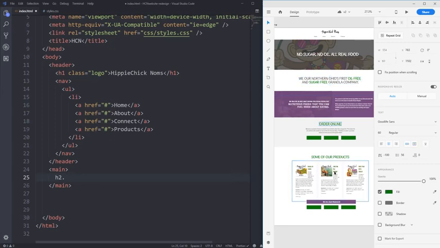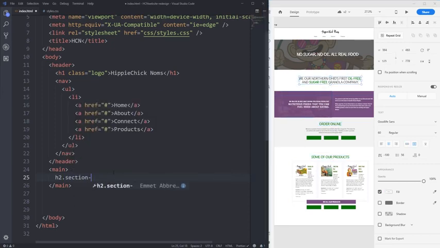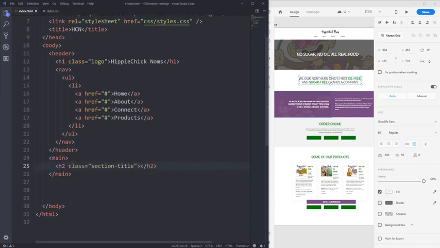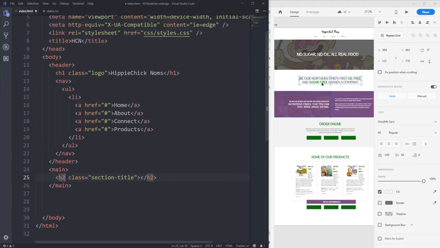I have a font size. It's all the same there. Okay, so that's going to be a section title. You can definitely just style your H1, your H2, you don't need classes on everything, especially because all these are going to be H2s anyway.